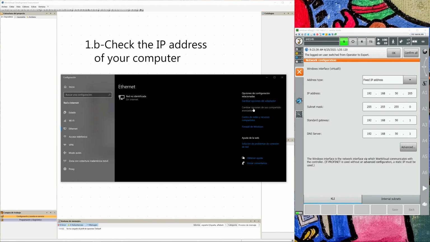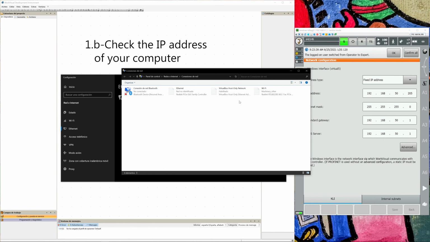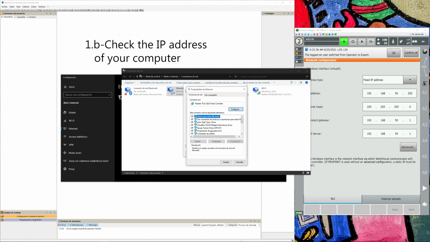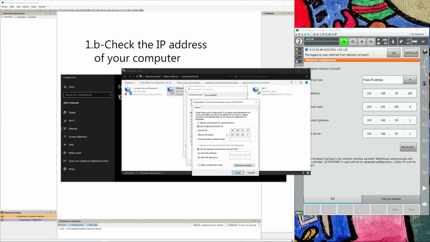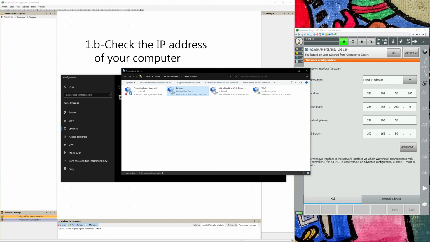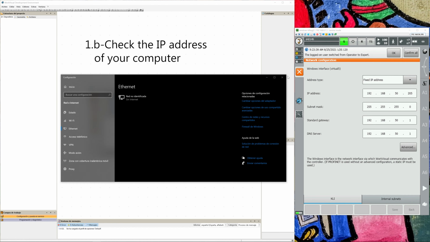We go to Control Panel and Network Configuration. We check for our Ethernet port or Wi-Fi adapter if you're using a Wi-Fi connection. Then we go to the properties and we look for IPv4. Then we fix the IP, or alternatively, you can go to the router and assign a static IP address to the desired MAC address.